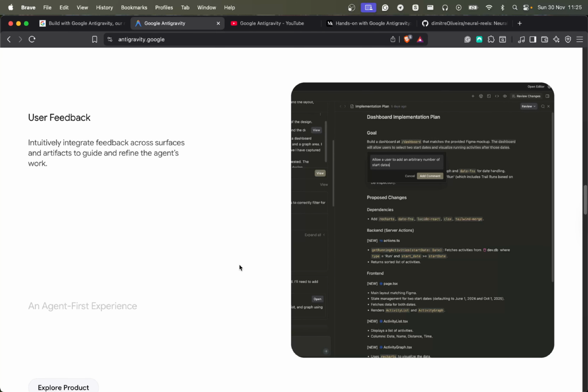The user can also provide feedback, be it on the implementation plan, on the code that the agent created, or also on images and content that the AI created. You can also comment on them, change or request updates to specific images or areas of the image, like we can do with the Nano Banana model, something like this.